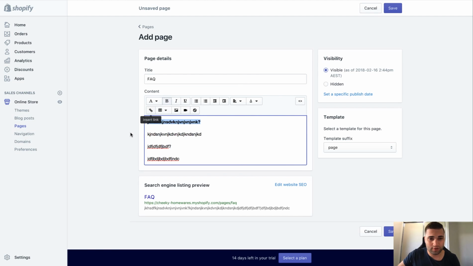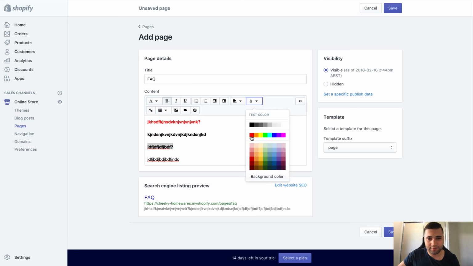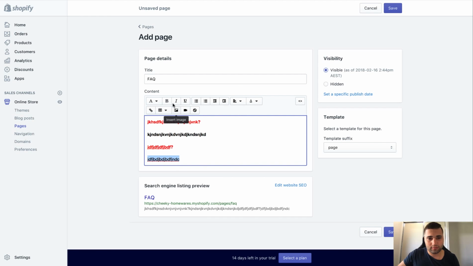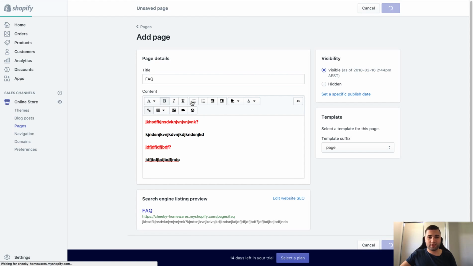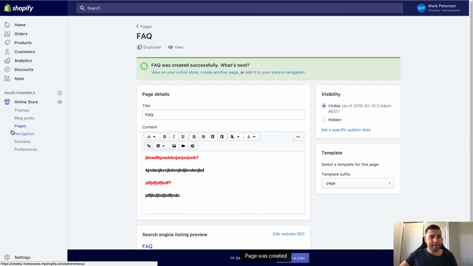Another thing you can do if you wanted to make it easy for them to read is make that bold. You can also change the color. You might want it to be red, make the answer bold and keep that as black. And stuff like that. So that's just our frequently asked question page there. So we'll just save that. You can imagine that's a question, that's the answer. And then we have that, we've got our pages now.